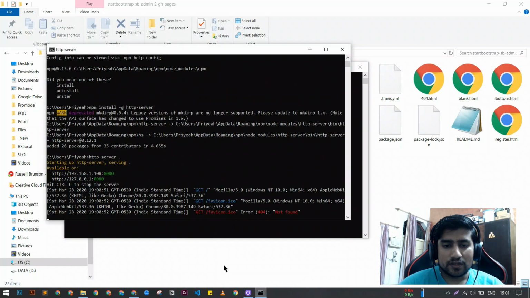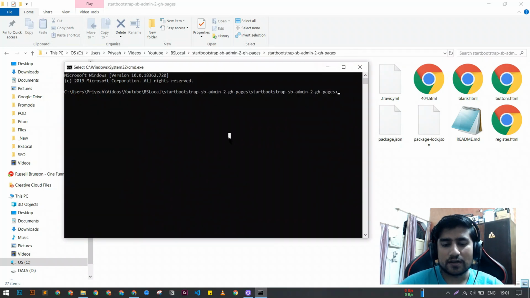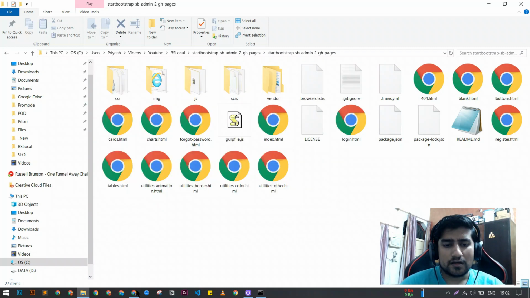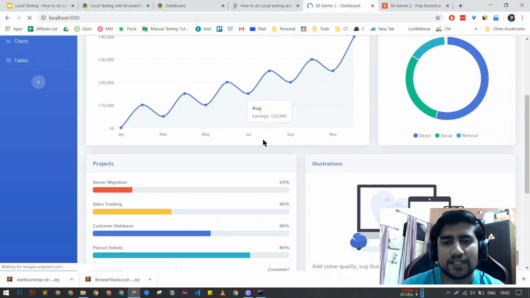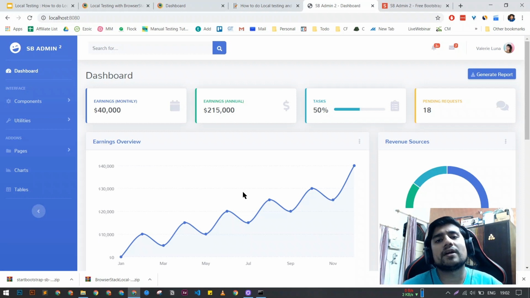And let's do one thing. Let's close this server first, and let's again type http server dot. Right? So now if you see here, what will happen is that your application will start running. So it's an already pre-made kind of application. Right? So we are running this application.